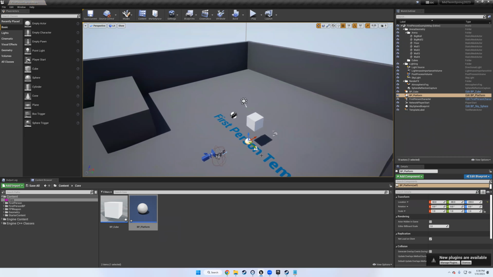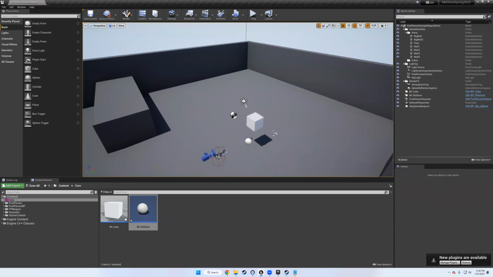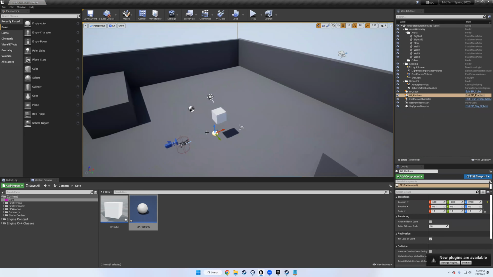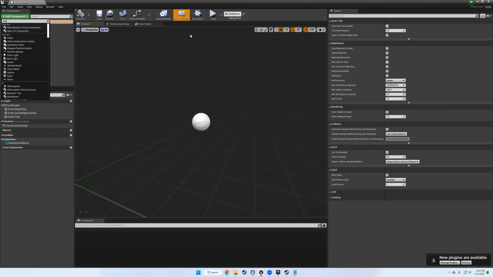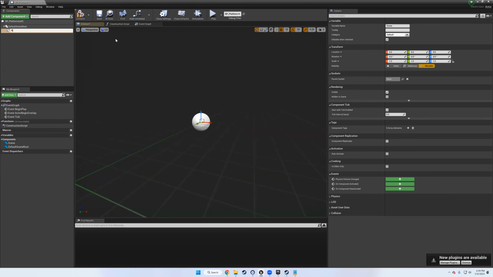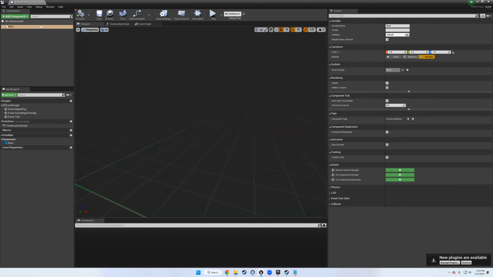But of course, you can see right here that it doesn't have anything because we didn't do anything. All right, so let's open the platform. First thing we do is theme, root. Get rid of the default root. Perfect.